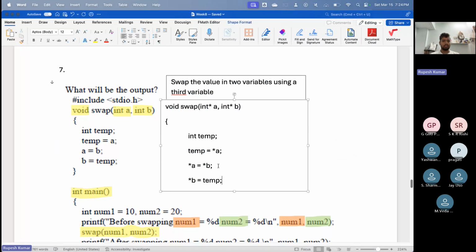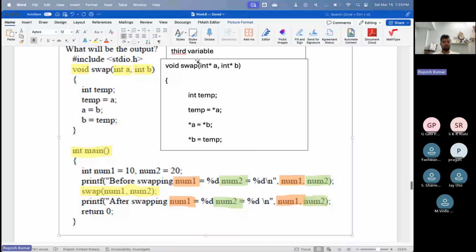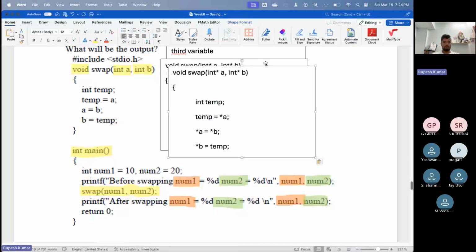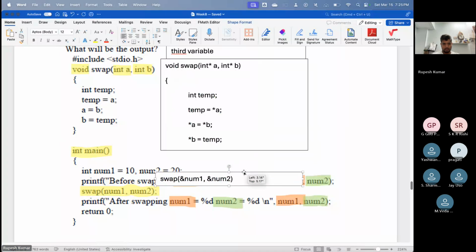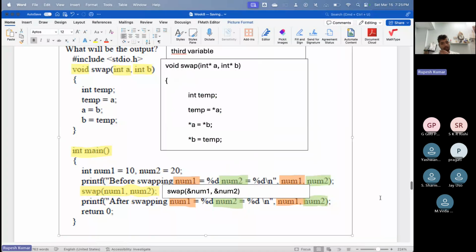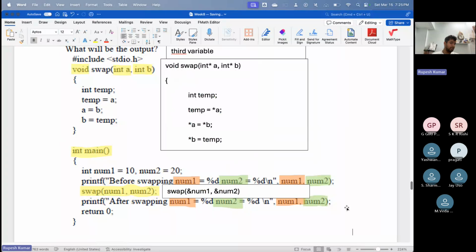And how will I change this line? Let me change this function call also. Instead of simply calling the function swap here, you will call the function with ampersand num1 and ampersand num2. So you are basically passing the address of these two variables. This is how you replace this function with a function call by reference. Fine, everyone. Is this clear?